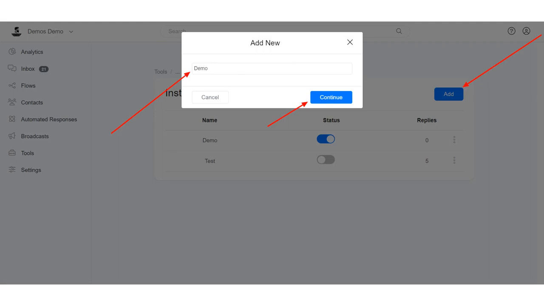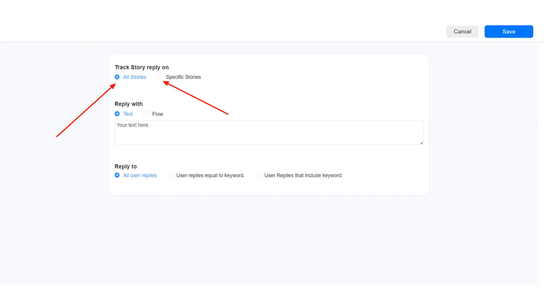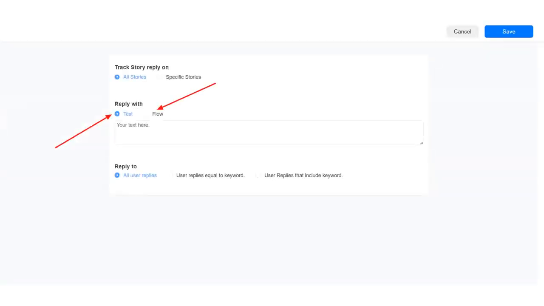Click on Add New and name your Instagram comment automation. You can set up an Instagram Story automation that tracks all your Instagram stories, or one that tracks a specific Instagram story. You can reply with text or reply with a flow.